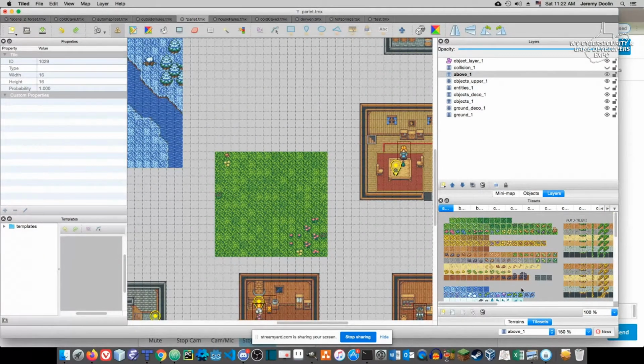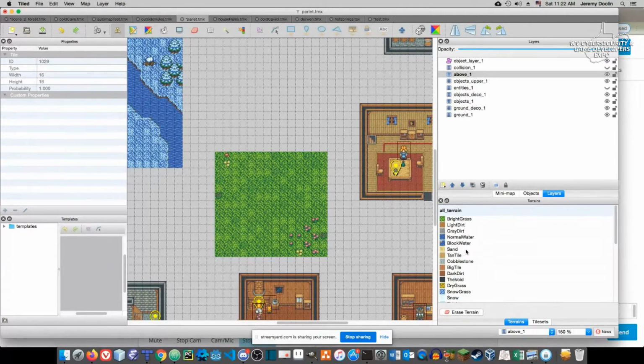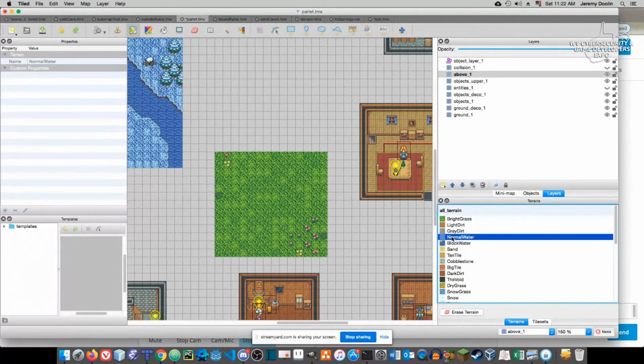Tiled has the concept of what's called terrains. Instead of drawing tile by tile, you can actually choose a terrain. Now, these are things that you have to set up, but I can choose this normal water here and come over here and draw water by clicking and dragging. And now I can make my pond. See how it fills it in? Pretty cool.